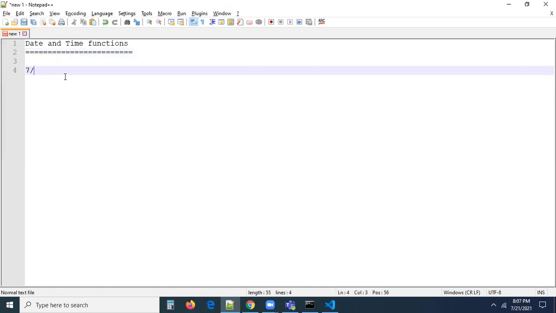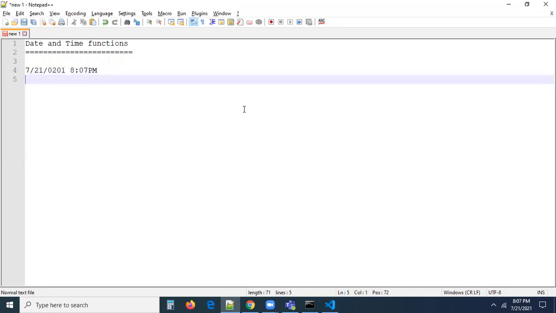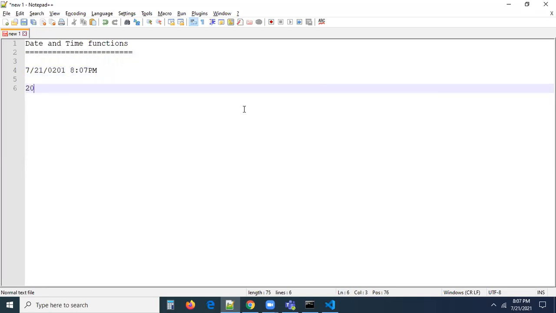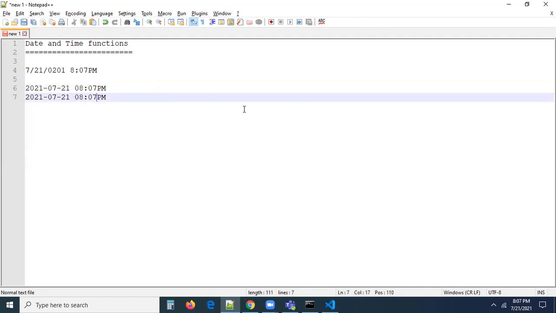If you can see my system, it was like this: 7/21/2021. This is my system. If you can see the time also, it is going to be 8:07 p.m. This is the time format exactly you are able to see. Some people will add the date like this, 2021 month and date, and they will add the time like this also, 08:07 p.m. Some people will add this as a 24-hour format, 20:07, or something like this, right?